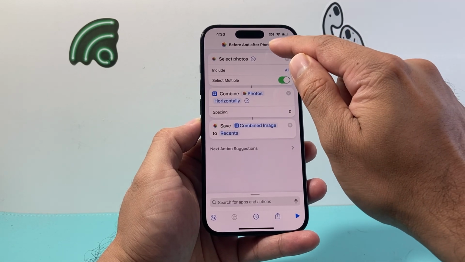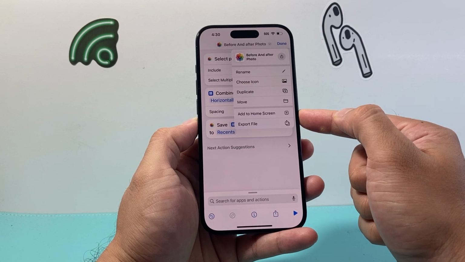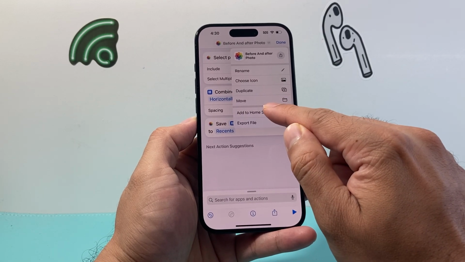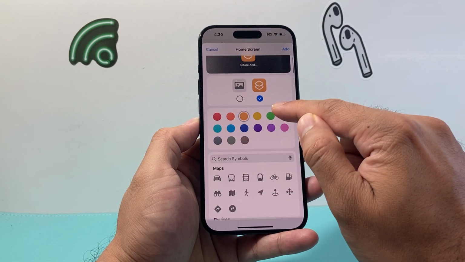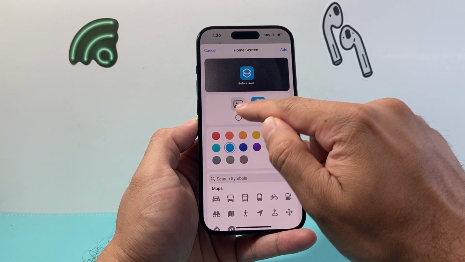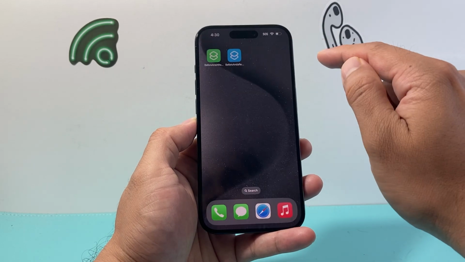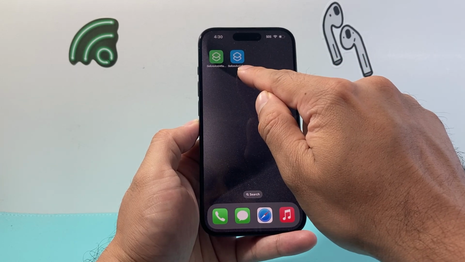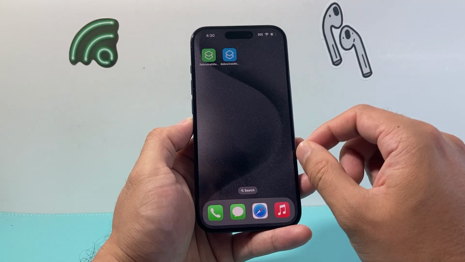Now what you can do is click on that arrow pointing up here. You can add it to your home screen if you like, or keep it as a shortcut. This is optional. So if you want to create an app on your phone's home screen where you can use this every time, we can use that. And then you can select something like this. Doesn't really matter. We'll click on done here, and as you can see here, we have a before and after app that we basically created ourselves, which is a shortcut that I can activate.